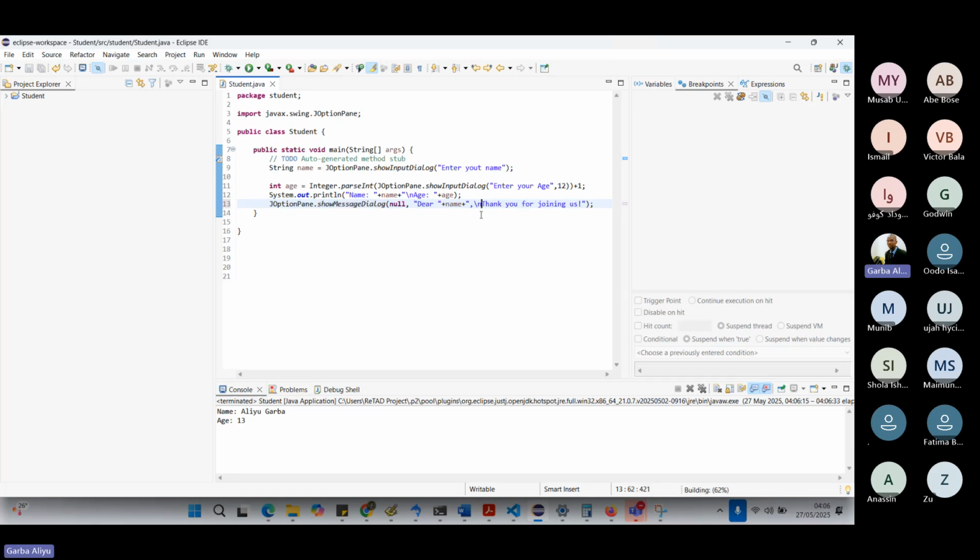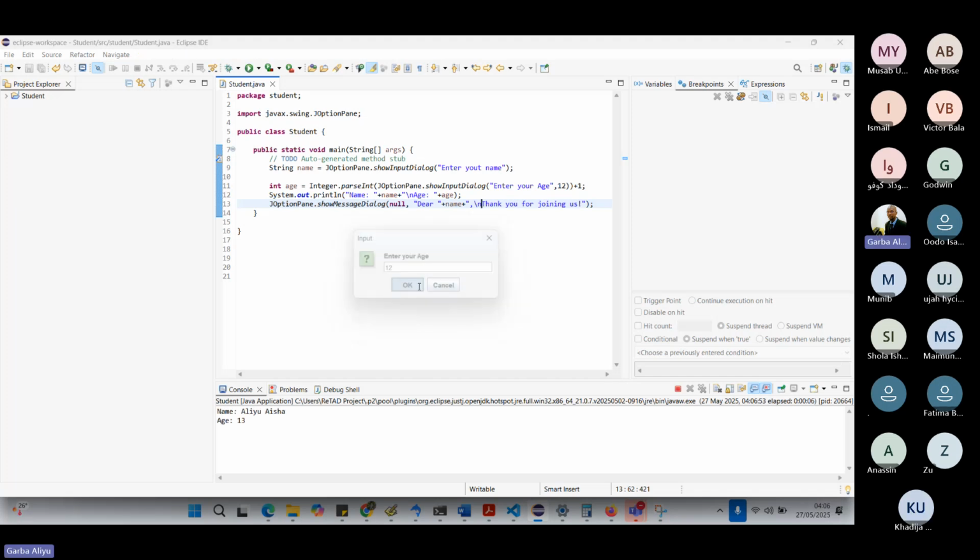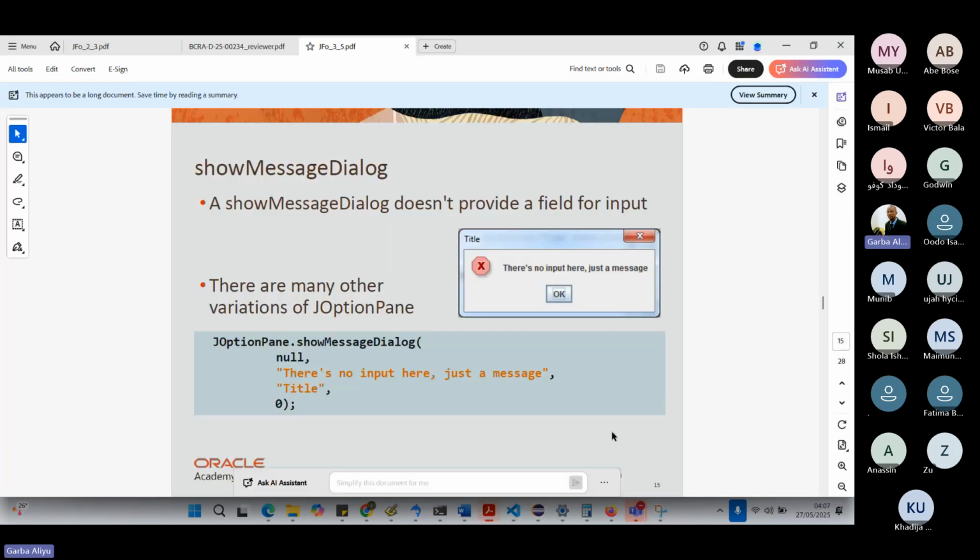So all I need here is to just say greeting. Let me remove the double new line. Then it says this: thank you for joining us. Say okay. So I believe this is quite simple.